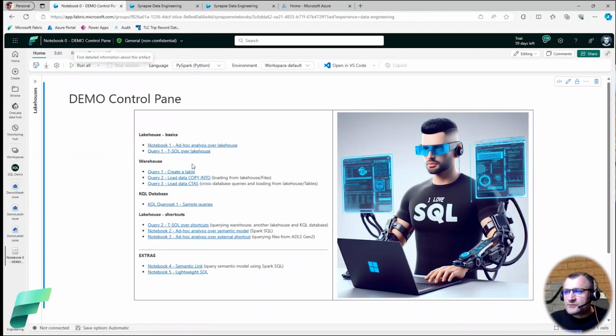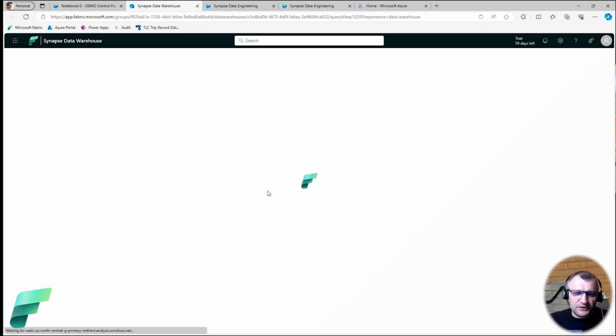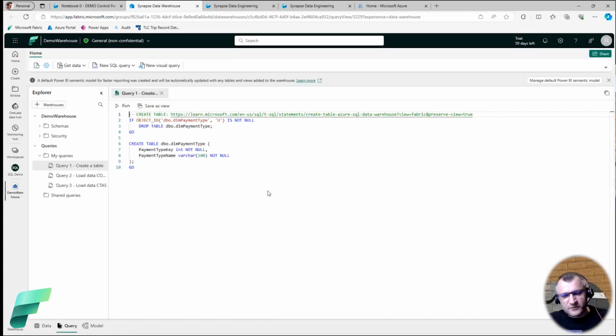Now, let's move to the warehouse. In warehouse, you typically operate fully using T-SQL. So not Spark SQL, not notebooks, but T-SQL. So first of all, you can create tables from scratch and then fill those tables with data. Here I'm creating just a simple dimension table using the create table statement.